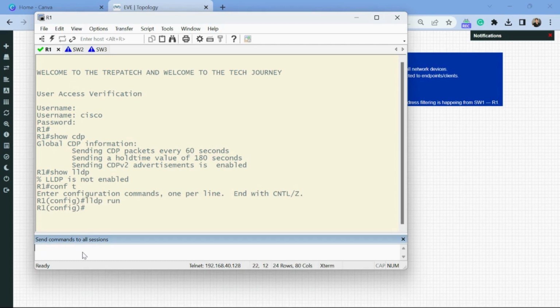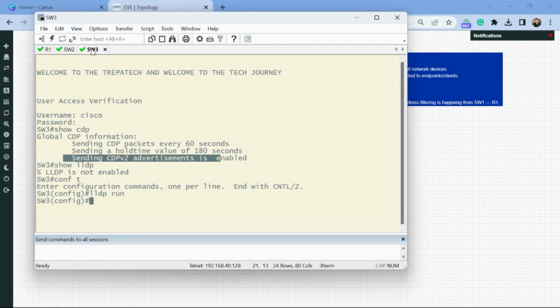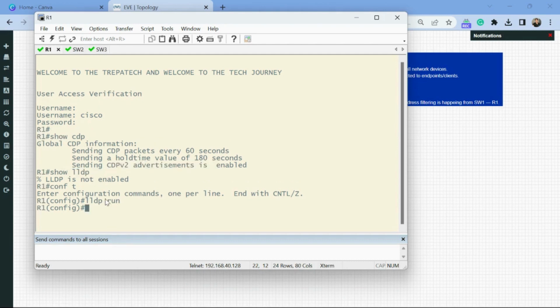One simple command to turn on LLDP globally, and that is lldp run from global config mode. You can see that was done on both switches and routers. And now what if, just for example, let's say CDP wasn't turned on? How would we do it?